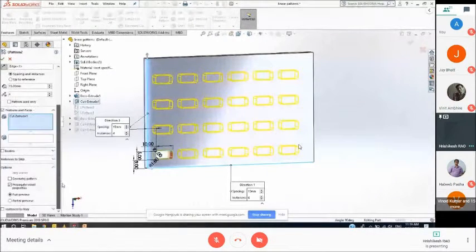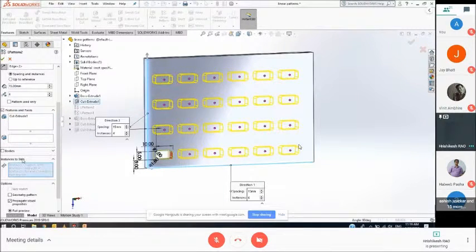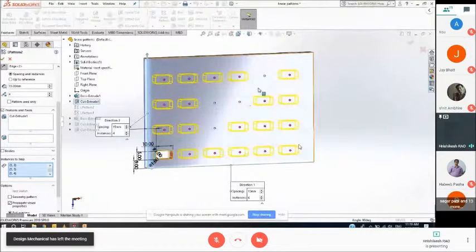Right at the bottom, you see the instances to skip option. Here I can click on a few instances which I don't want in my pattern, and they will be skipped from my pattern instances.